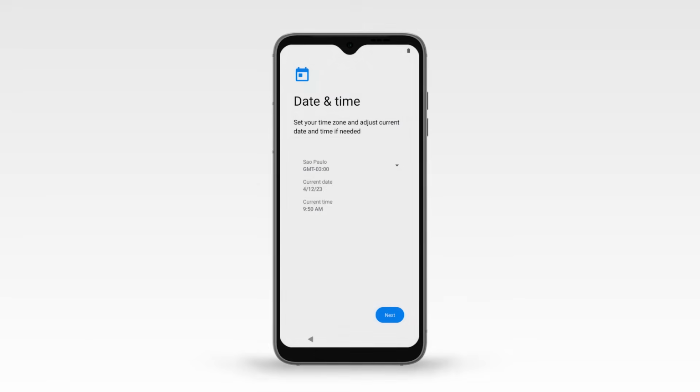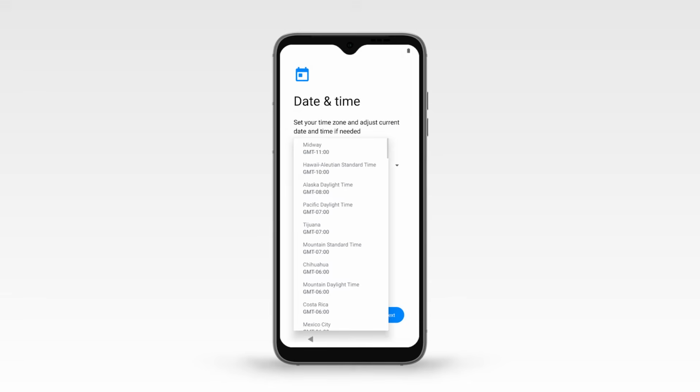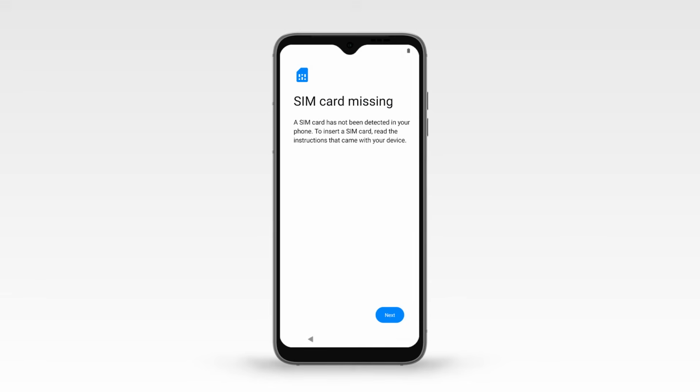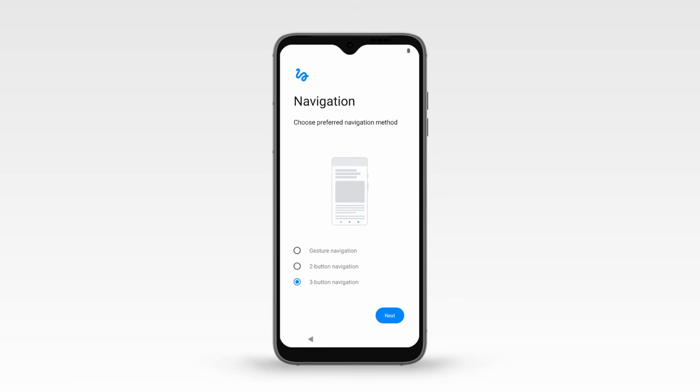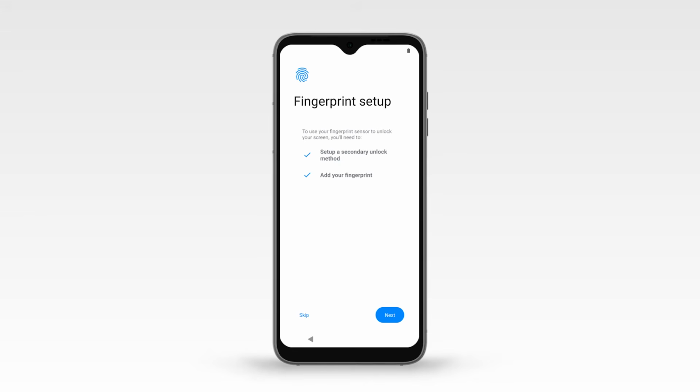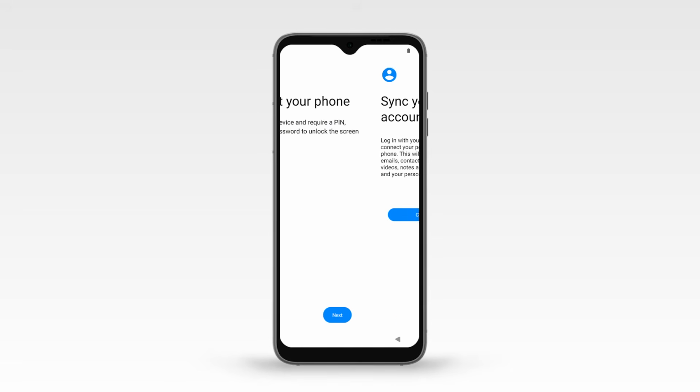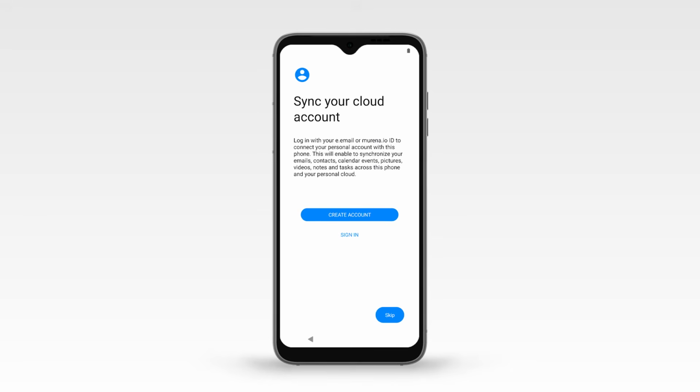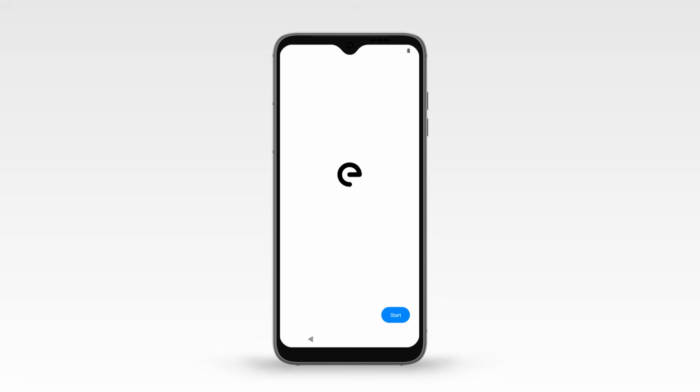First, select a time zone and adjust the date and time if needed. Turn on your mobile data, set up a Wi-Fi connection, manage your location preferences, choose if you prefer button navigation or gestures. Set up a fingerprint to unlock your phone, select a method to unlock the screen, sync a Murena Cloud account if you have one, and there you go! Some steps can be skipped in case you don't need these features.